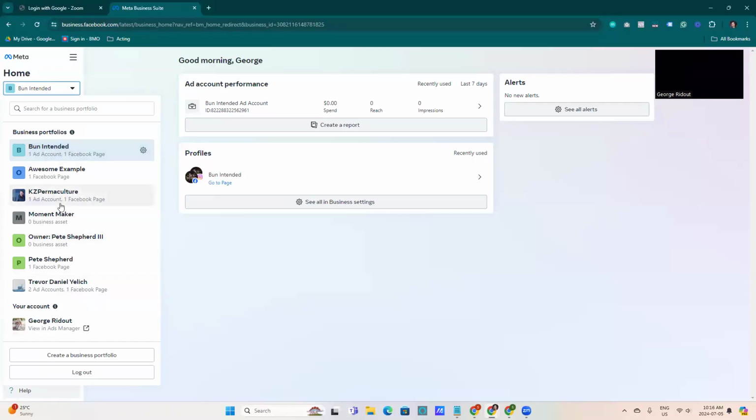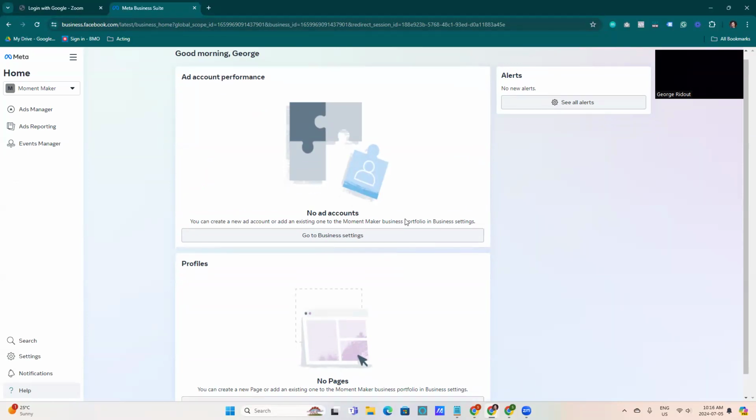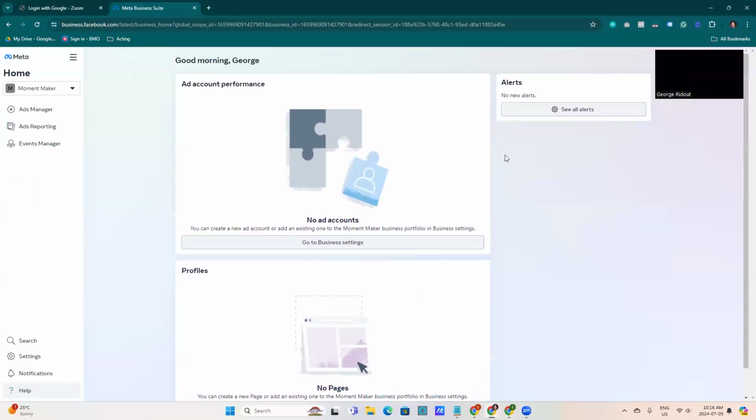But what we want to do is go to, this is probably more like what you'll see when you log in because you don't have anything yet. So we've got no new ad accounts, no profiles, no pages, nothing. So let's go through and we'll make these things. Now, you are going to get an email that says, hey, you've got to confirm that this is real.